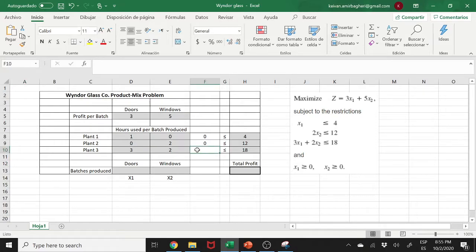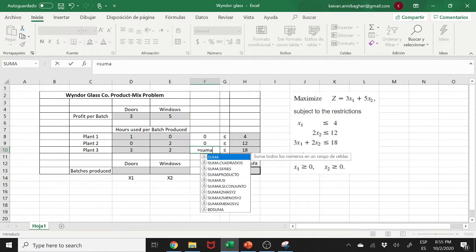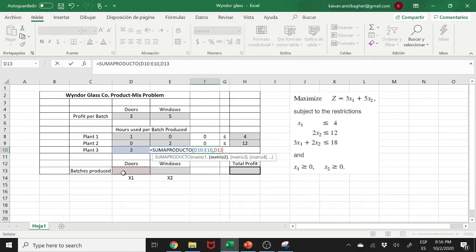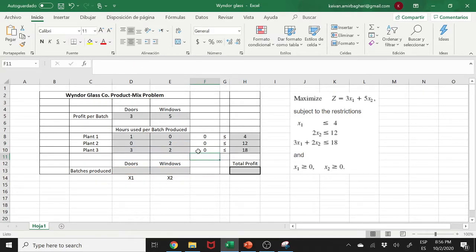Let's do it again. Suma producto, okay, these two, and these two. Okay, so now we have defined our three formulas of the constraints. So what else remains?